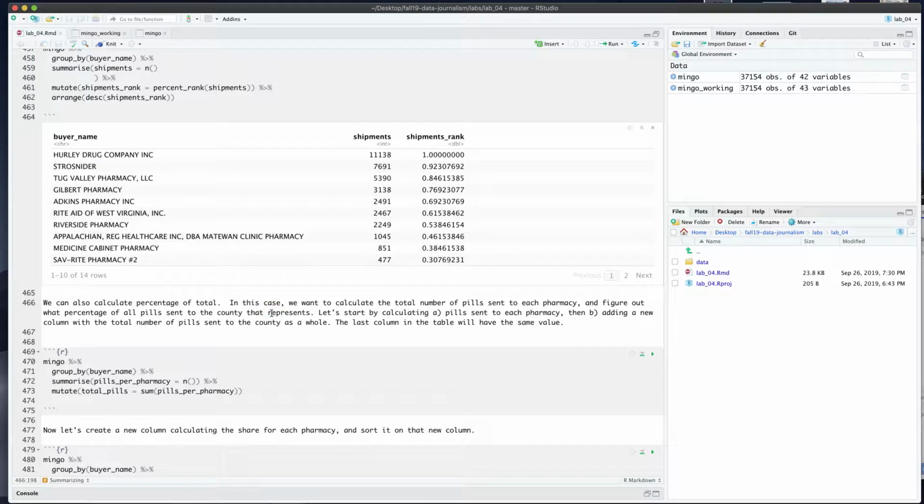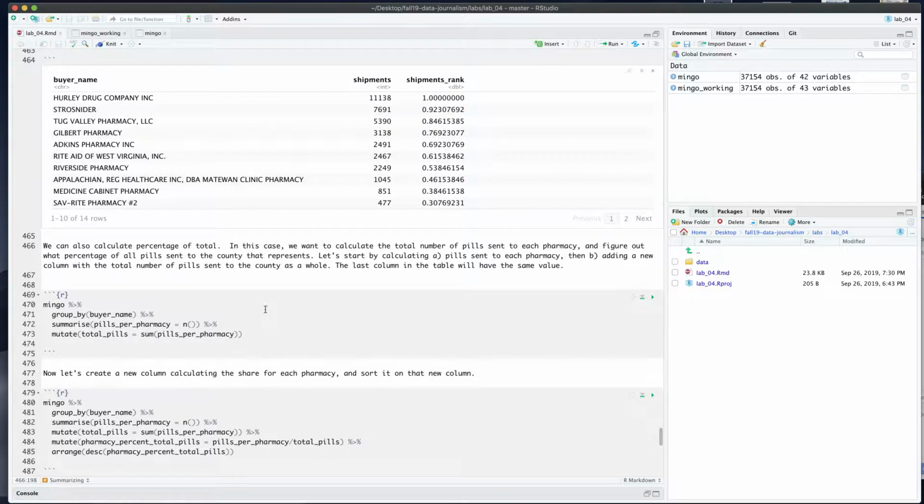We can also calculate percentage of total. This is something we did in Google Sheets, right? In this case, what we are looking to calculate is the total number of pills sent to each pharmacy, and then trying to figure out what percentage of all pills sent to the county as a whole the percentage for that pharmacy represents. So we can start by calculating the number of pills sent to each pharmacy.